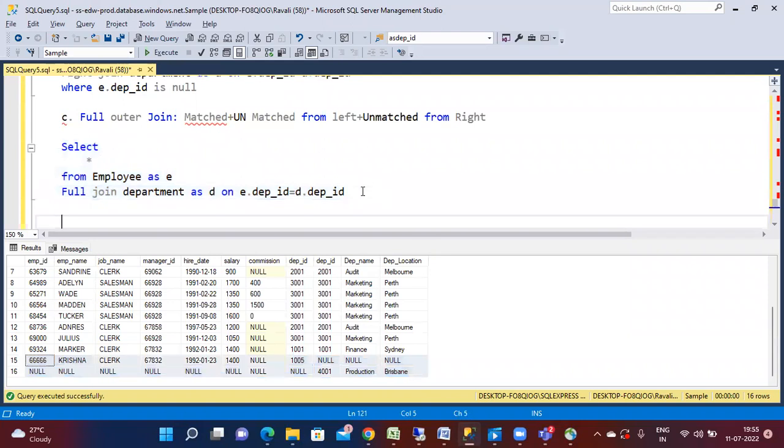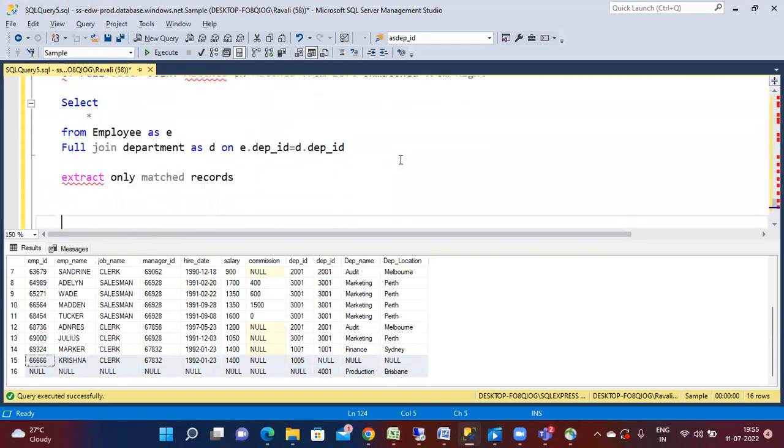Okay. From this output, extract only matched records. Only matched records, tell me how do you write it?